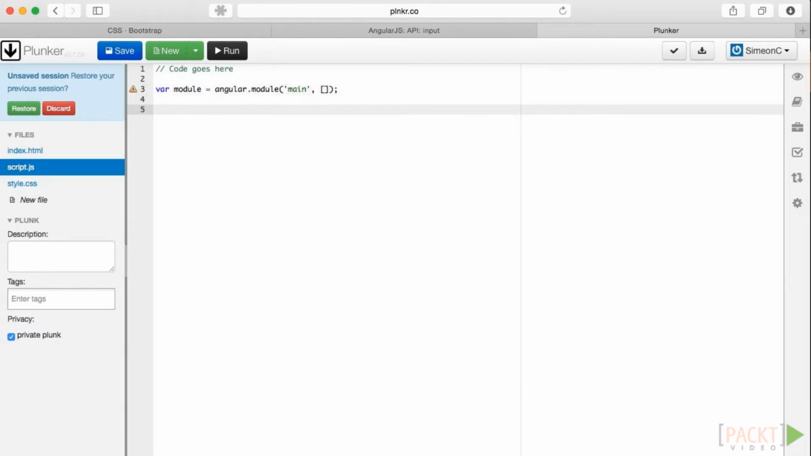Next, we'll add in the controller function. This is the logic for our page, and the name here should be the same as the ng-controller attribute name in the HTML. As you've probably noticed, the controller function is actually a function on the module that we just created.